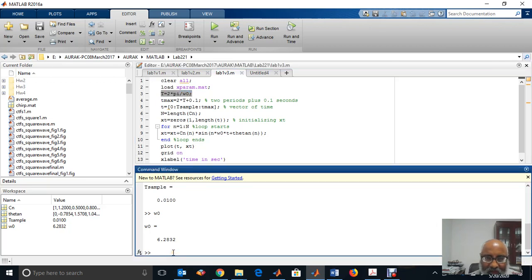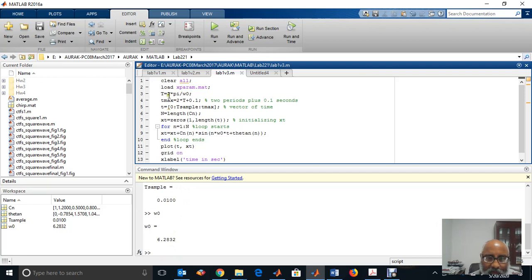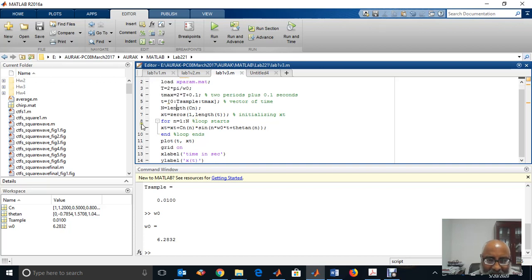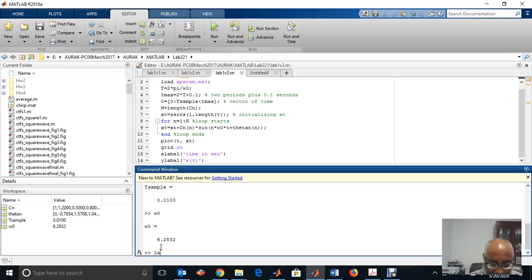Now after we do this, you see T max here, then I have the time vector from 0 to T max and the length n, the length of Cn, and then I make this for loop as I described before, and after that I finish. This is the name of the file, lab1v3. Let's see what the graph is.